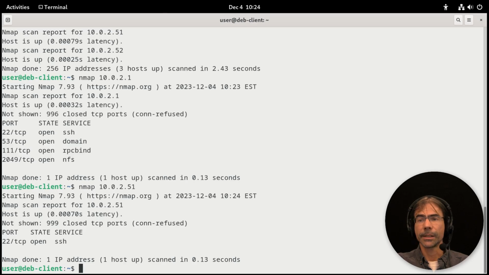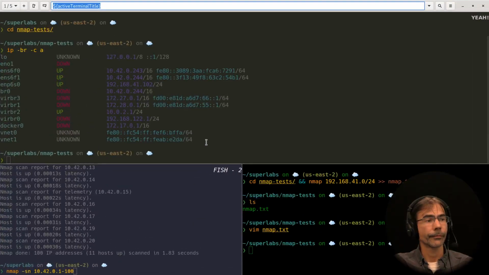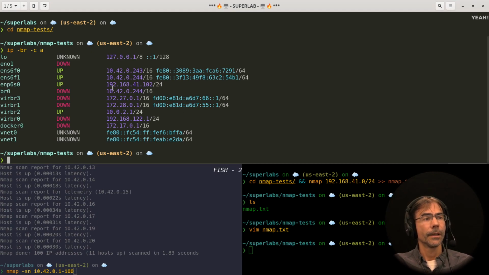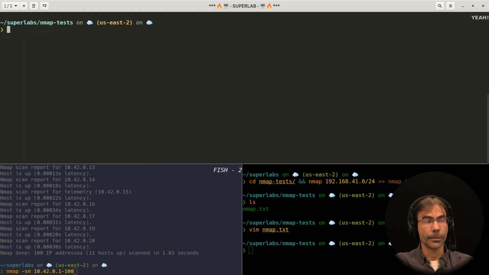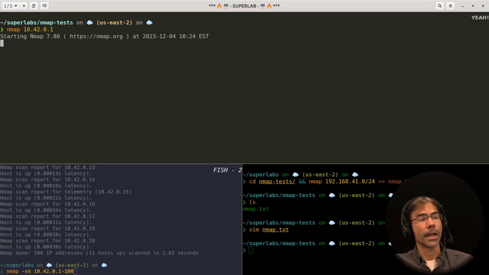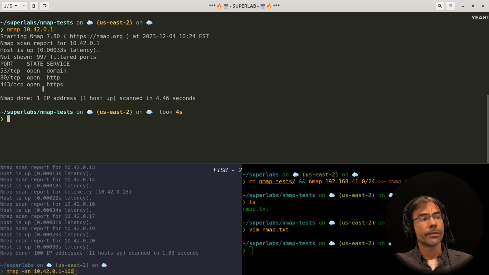Let me go back to my main system here. And let's run a scan. I'm on this network. The gateway for this particular network is 10.42.0.1. So let's do a scan of that now. So we'll do an nmap on 10.42.0.1 and take a look at what is there. Okay, 3 ports open on this. We've got 53 for DNS and 80 and 443 for HTTP and HTTPS, respectively.